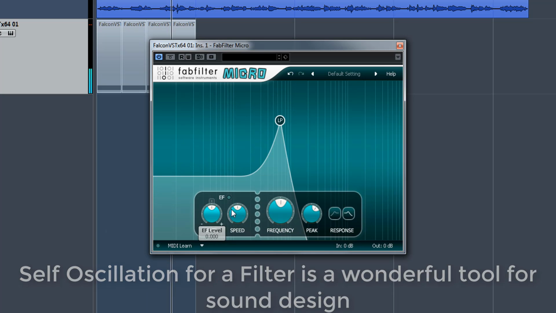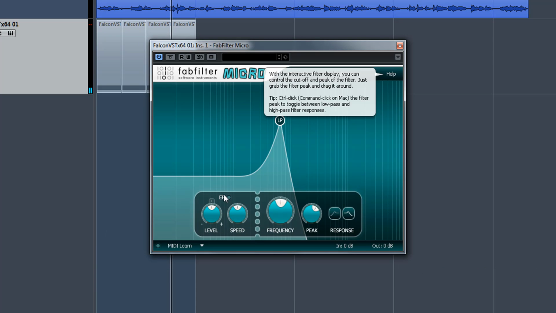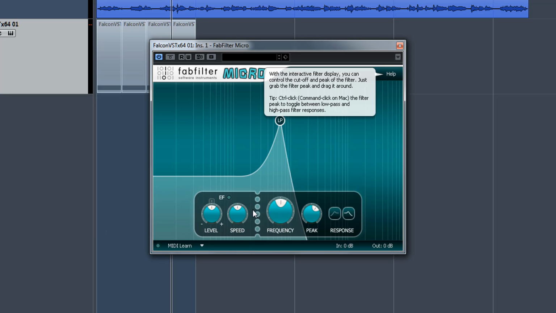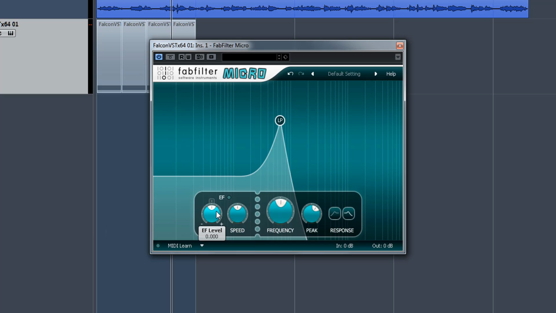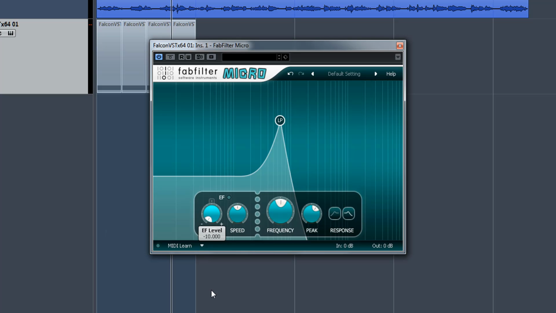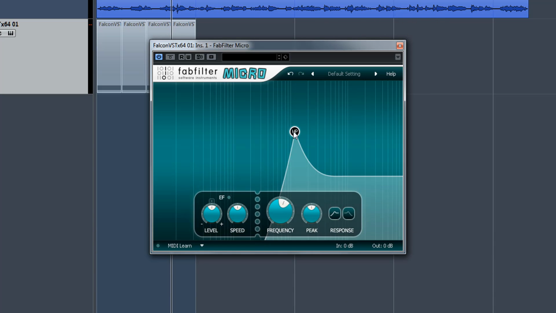Now, let's talk about these two. EF stands for envelope follower. This speed controls how quickly the envelope follower grabs changes in the input signal, and this controls the amount of built-in frequency modulation. If I go this way, it's called negative modulation, and this is called positive. The best way to express this to you is to actually pick something a bit dramatic, and let's select the high pass for that. I'll play this drum beat.